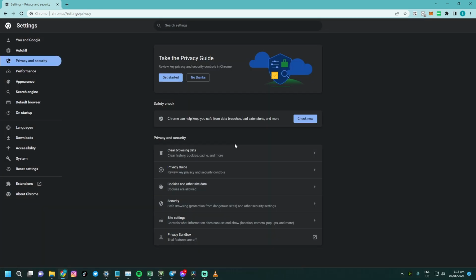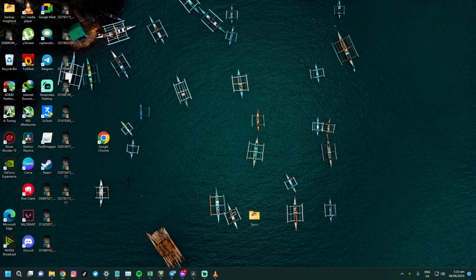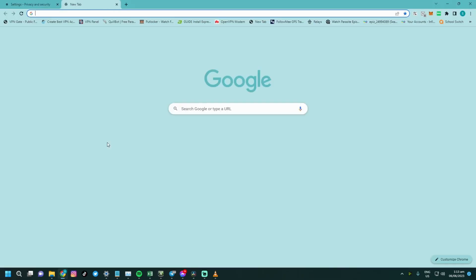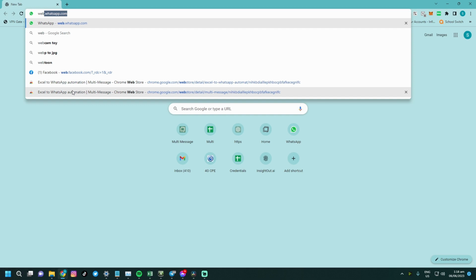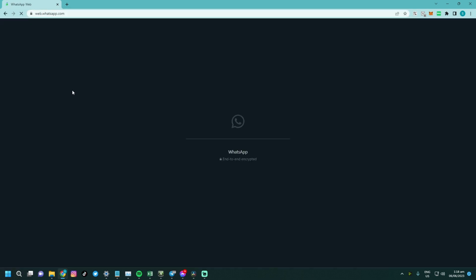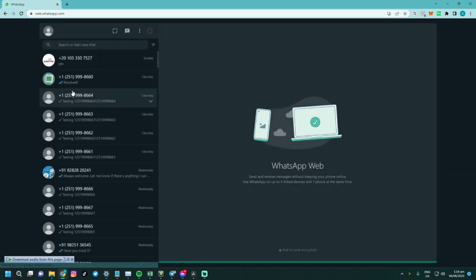After the cache has been cleared, it's important to close and relaunch your Google Chrome browser. This step ensures that the cache clearing process is completed and your browser starts fresh. To use the multi-message extension, open a new tab in your Google Chrome browser and visit web.whatsapp.com. Then, open the multi-message extension to start enjoying its features.